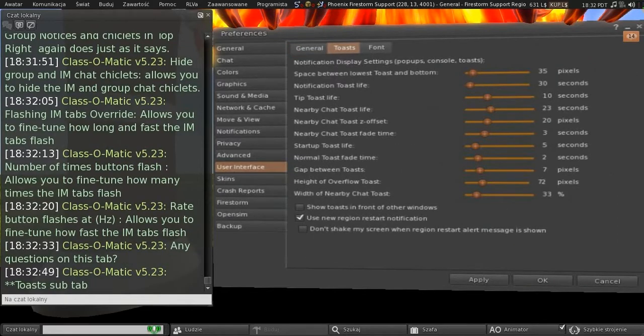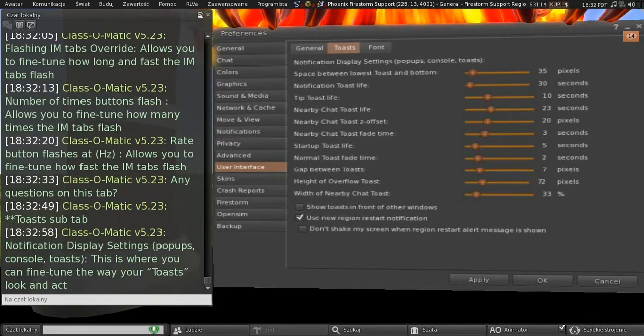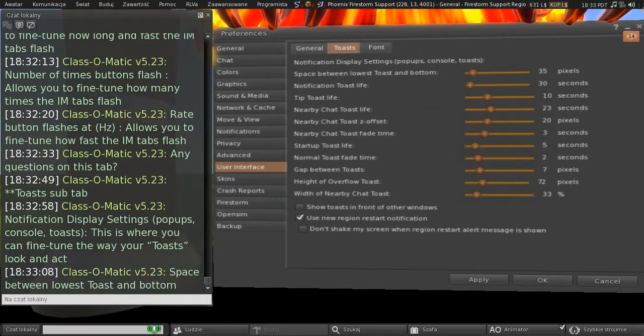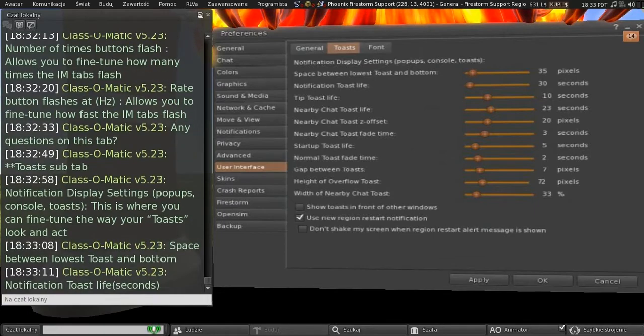So let's move on to the toast sub-tab that I'm going to blitz through rather quickly because most people aren't going to touch most of this. This is your notification display settings. This is where you can fine-tune the way your toast look and act. You can adjust the space between the lowest toast and the bottom. You can adjust the notification toast life in seconds. This is the most common one that people adjust actually.